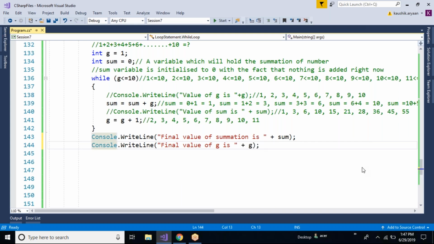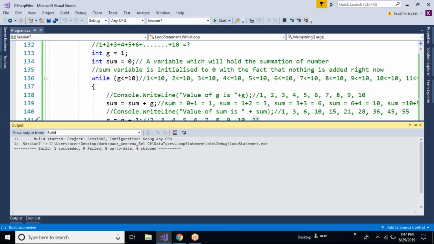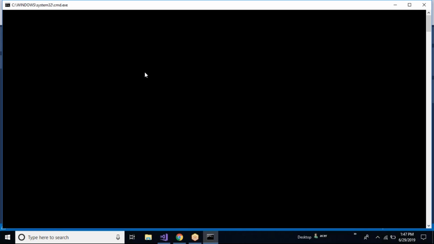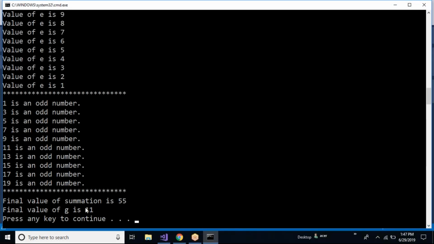What is the value of g at which the while loop got terminated? For the 10th loop, g was incremented to 11. That is the final value. For this value of 11, the while loop terminated. If you want to get the final value of g, you get it at this value, where the while loop terminates.